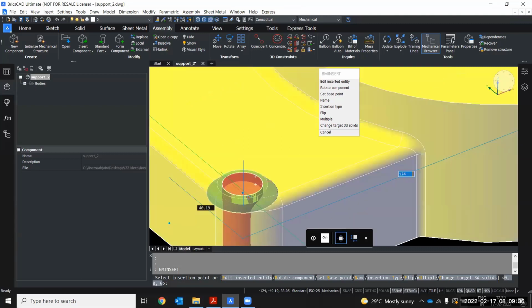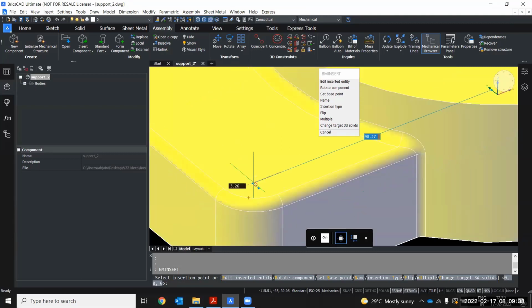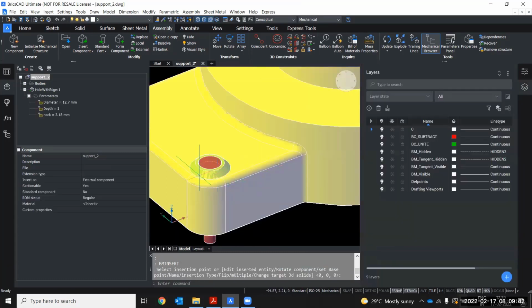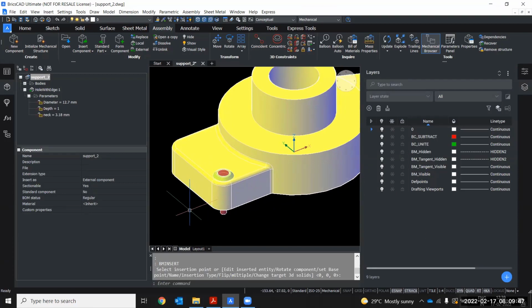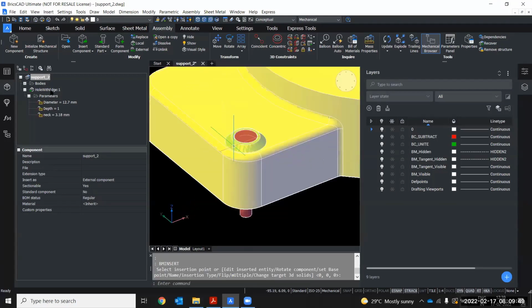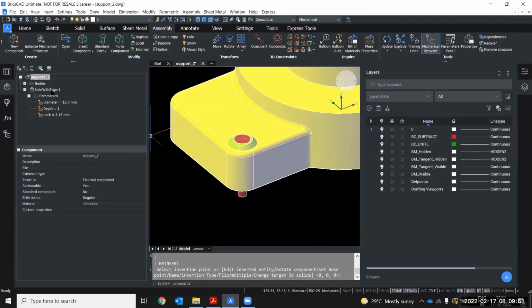And I'm not sure if it's visible to you all on the screen, but I can see the center snap, and I'll just snap it across the center for this particular arc. As soon as I do that, my component is inserted inside this drawing. You can also see that there's an instance that is created inside the mechanical browser.